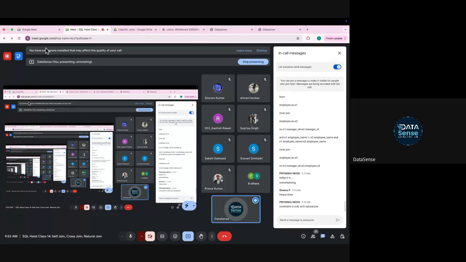So we discussed left join, right join, inner join, and outer join. Four joins were discussed. Then today we discussed self join. Self join is a kind of left inner join; there's just an additional name given. Then cross join, then natural join.